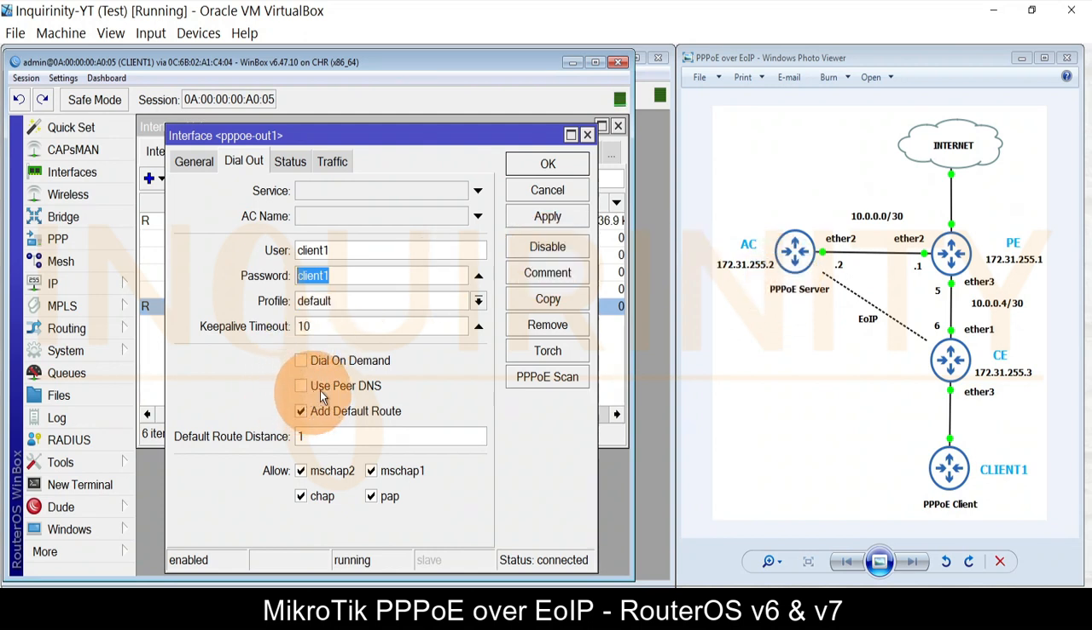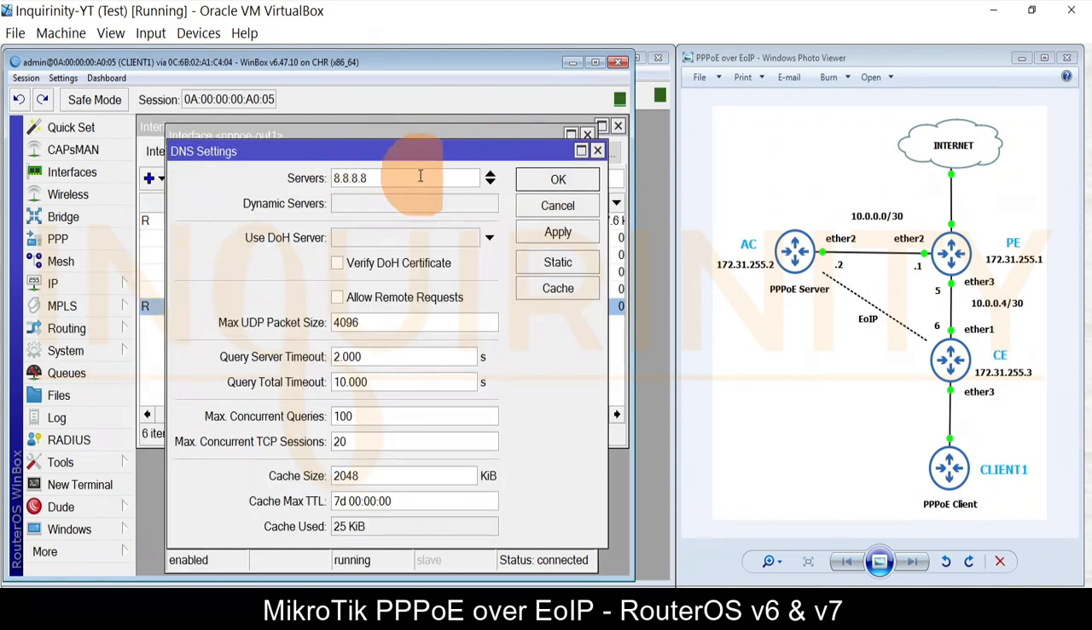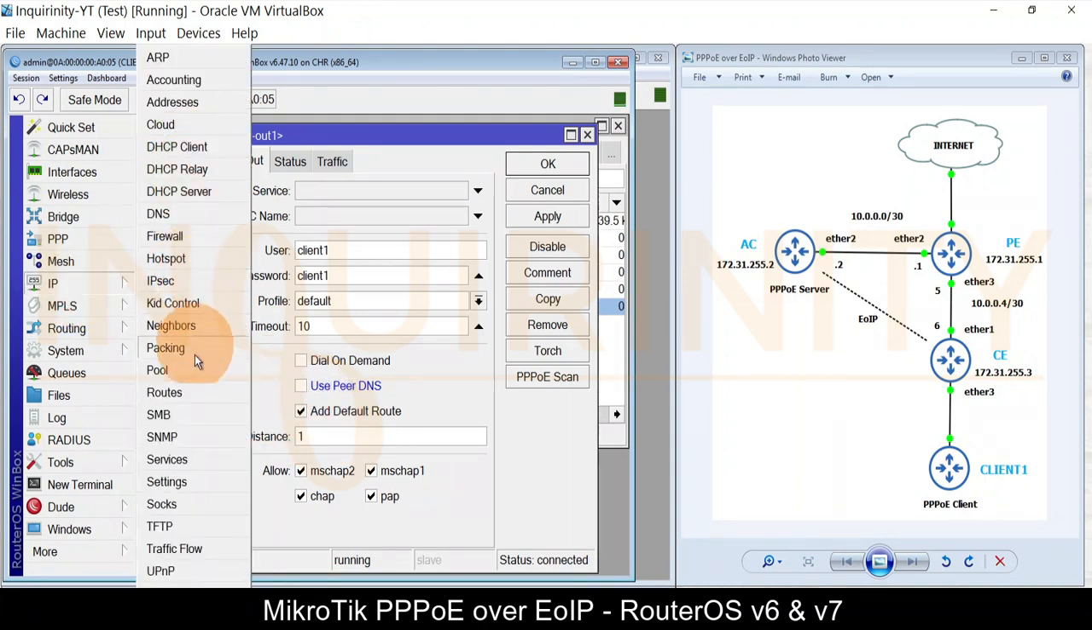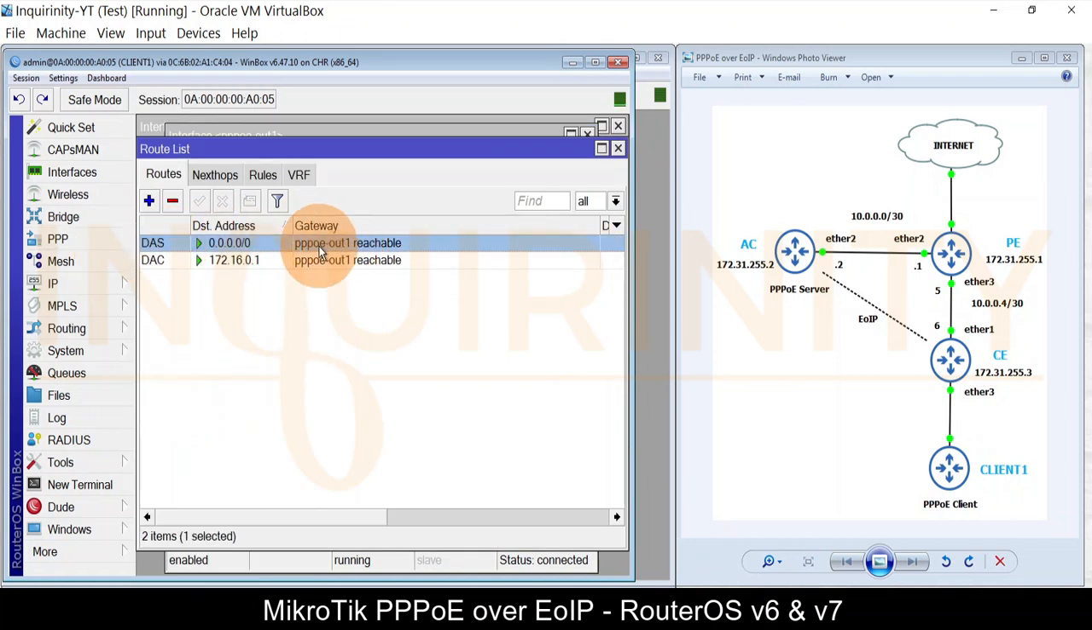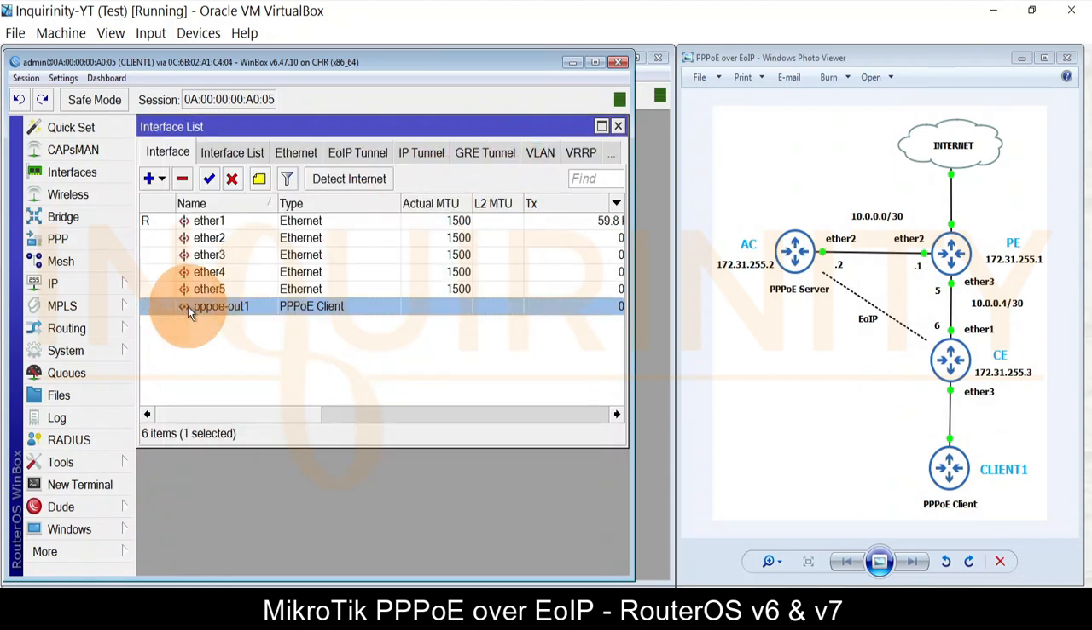You could add DNS, for example, use peer DNS, so that we will not add a DNS setting manually here, or we could just simply add, for example, that one. Add default route, so that there will be a default route on our client 1 router. So authenticated. So let's click apply, click OK, and it's authenticated again.